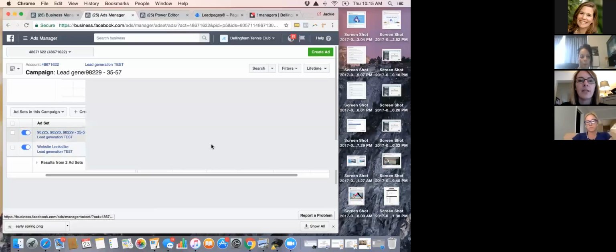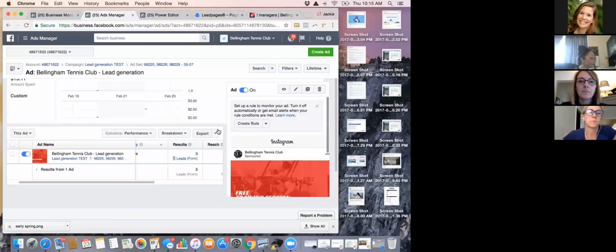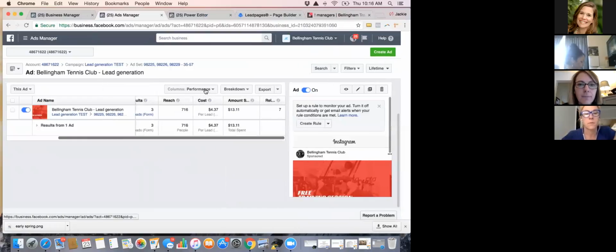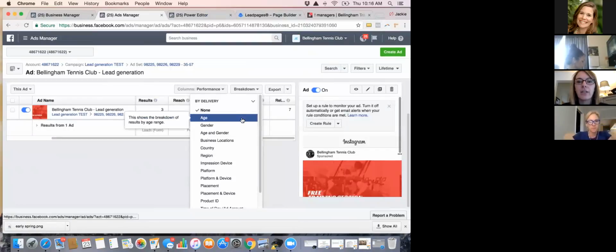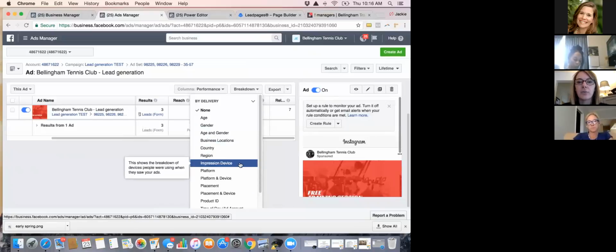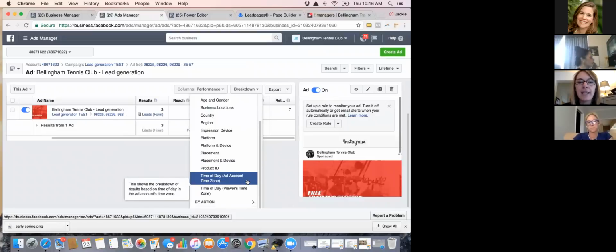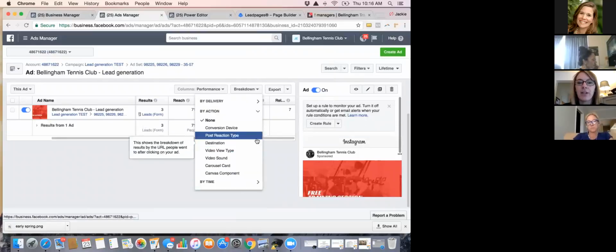This is how you'll see what's performing well for you when you go into your ad. This is kind of hard because I don't have my whole screen up. You can go into breakdown, and can you guys see this on my screen? You can click on age, gender, region, platform and device, time of day. All these different things you can see about the people that are clicking on your ads.